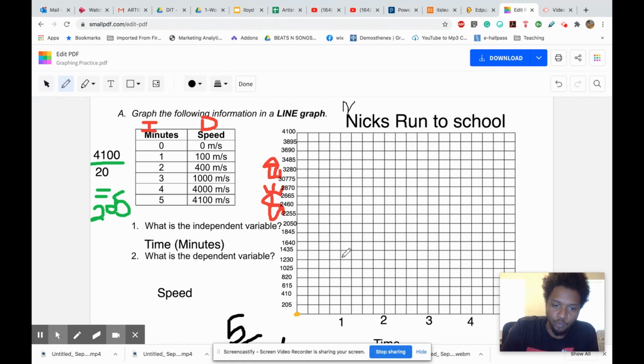our first point is 1 at 100 meters per second. So I'll put my dot right there. And then 2 is at 400 meters per second. Oops, way too high. 3 is at 1,000. 4 goes all the way to 4,000. So now we can steadily see this increase a lot better.